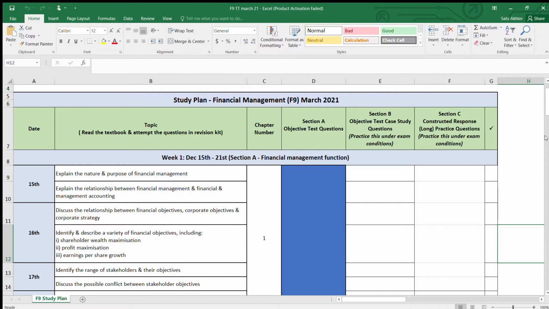Okay, as you can see, the date for week 1 is from December 15, which was yesterday's date, right? That's why it's 1 day delayed, because today is 16th of December. Okay, so let me start with the timetable for F9. This is for March 2021. The students who are giving F9 for March 2021, this video is relevant for you.